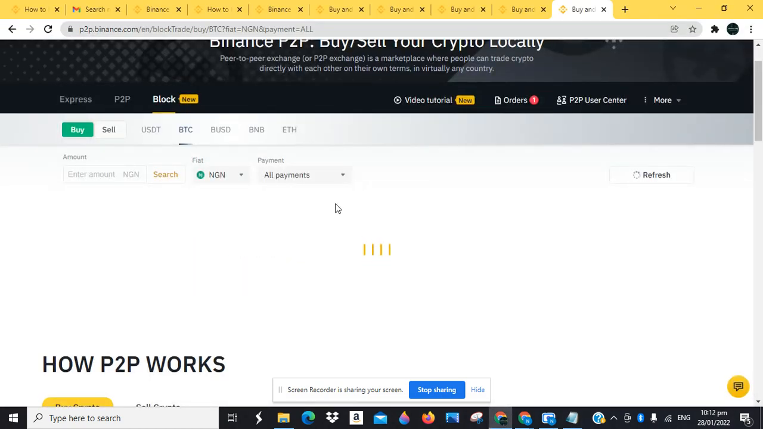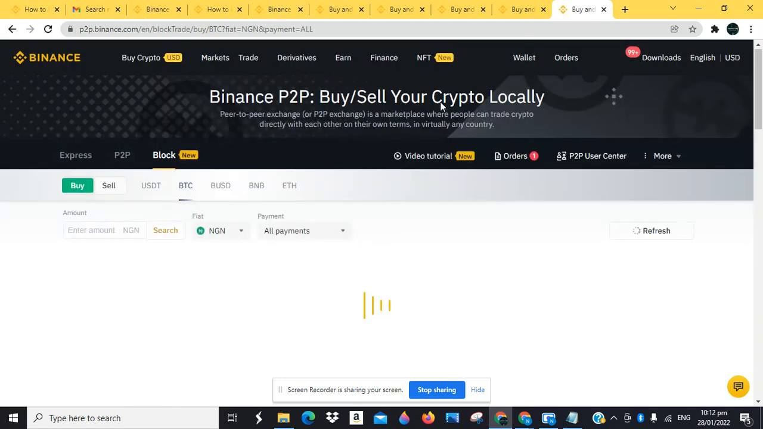So guys, we have now come to the end of this tutorial. I hope you find this tutorial helpful. I hope you understand the basic concept of how to buy Bitcoin in these three major ways, including on the Binance cryptocurrency P2P marketplace. If you have any questions or feedback, feel free to let us know in the comment section.